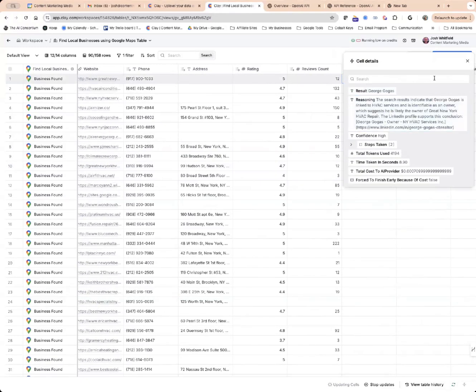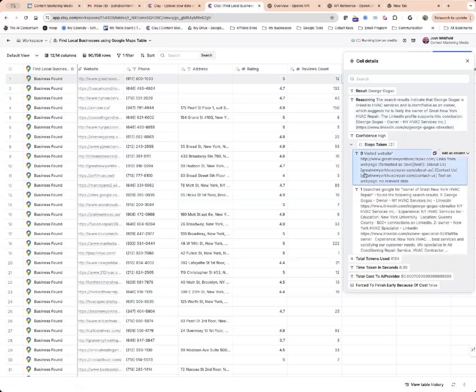The cool thing is it's going to tell you why it thinks George Gogus is linked to the agency and is the owner. So it tells you the link to his LinkedIn profile supports this conclusion, right? And here's his LinkedIn profile. And then you can go in further and it's citing all these different websites that it's used to determine that he is the owner. And in this case, it did it for so ridiculously low. It's not even 1/10 of 1 cent. It's like 7/10 of 1/10 of 1 cent.